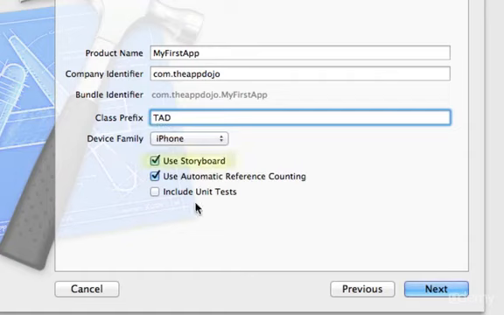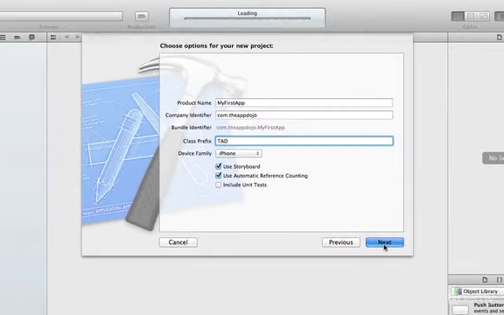Storyboard is an app layout tool that I'm going to show you how to use, so make sure that's checked. Automatic reference counting, which is called ARC for short, is going to allow us to write less code because it keeps track of parts of our app that are still being used, so we don't have to keep track of it ourselves. So make sure that's checked. Unit tests allow you to write a test that makes sure your code works. We won't do that for now, so make sure that's unchecked. And click Next.